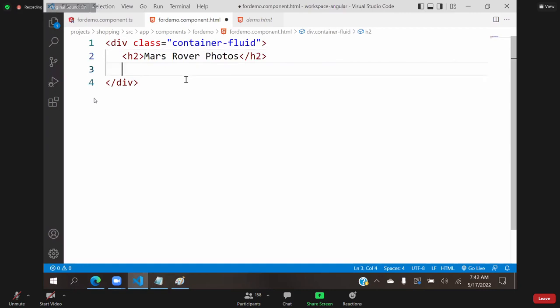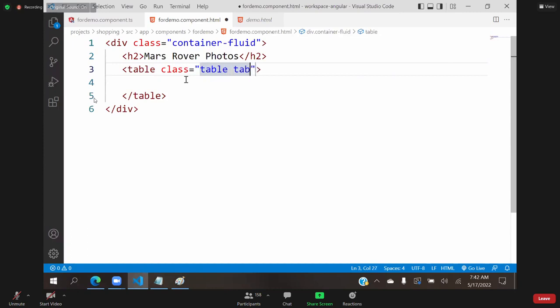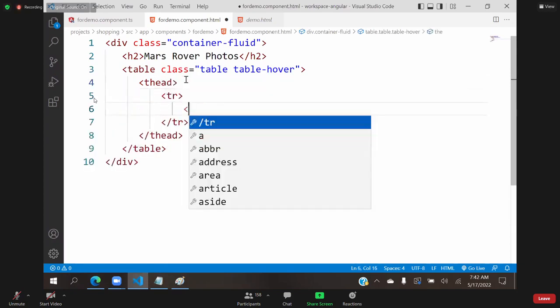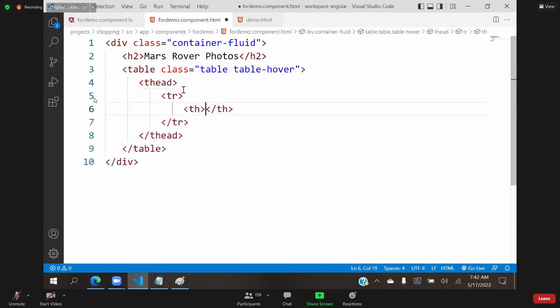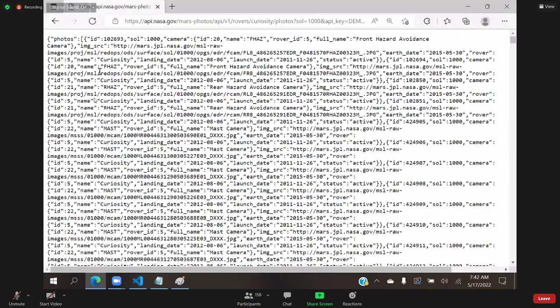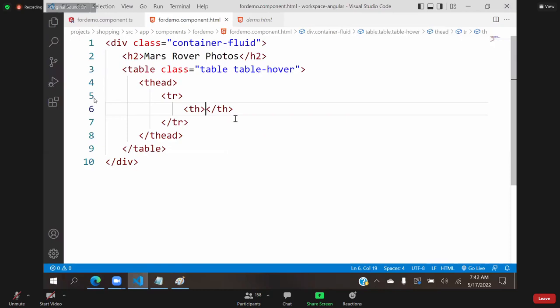And here I am generating a table. And here I will give the class table hover. Now in this, I will create a t-head, tr, th. Now what do you want to present inside the data? Let's check. The data I want to present is, suppose I want to present the photo ID. Every photo has an ID. Then here I will give photo ID.